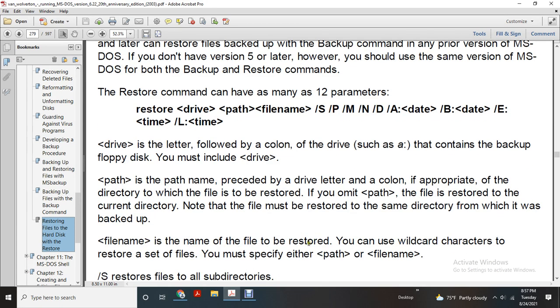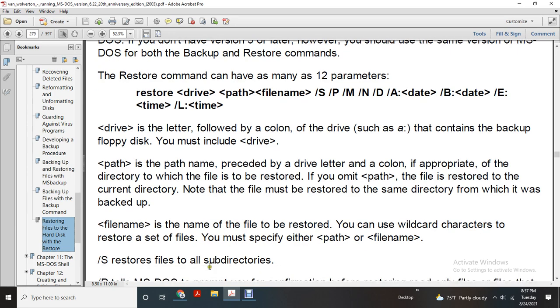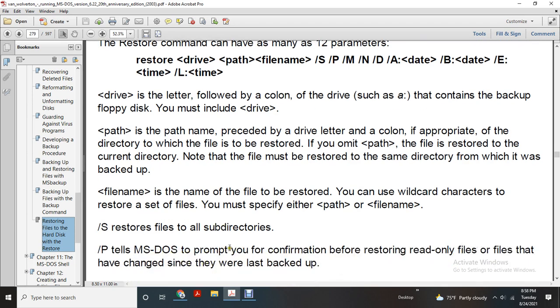File name is the name of the file to be restored. You can use wildcard characters to restore the files. You must specify either a path or a file name. Parameter S restores the files in all subdirectories. Parameter P tells MS-DOS to prompt for confirmation before restoring read-only files or files that have changed since they were last backed up.